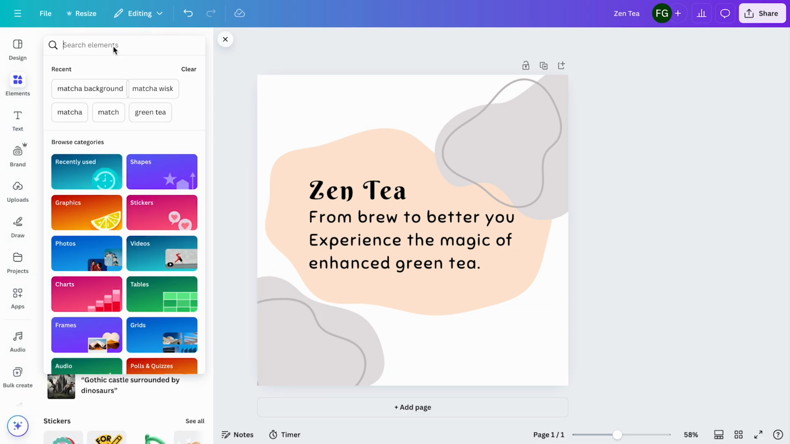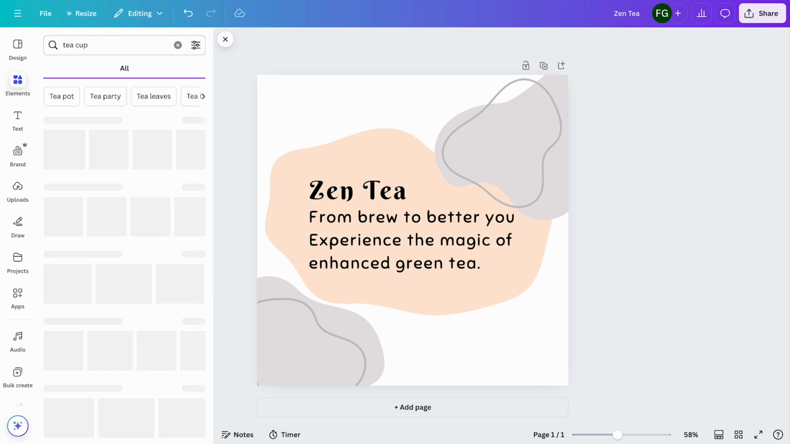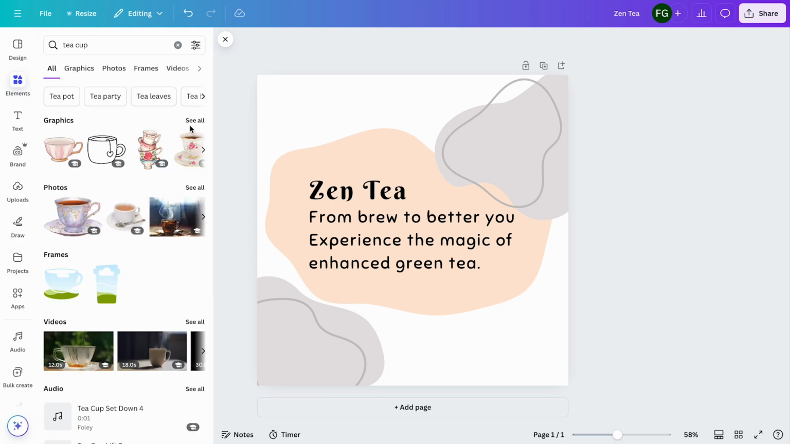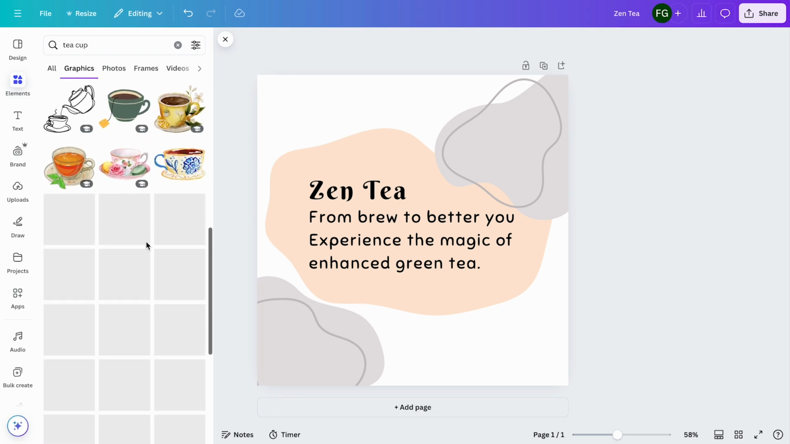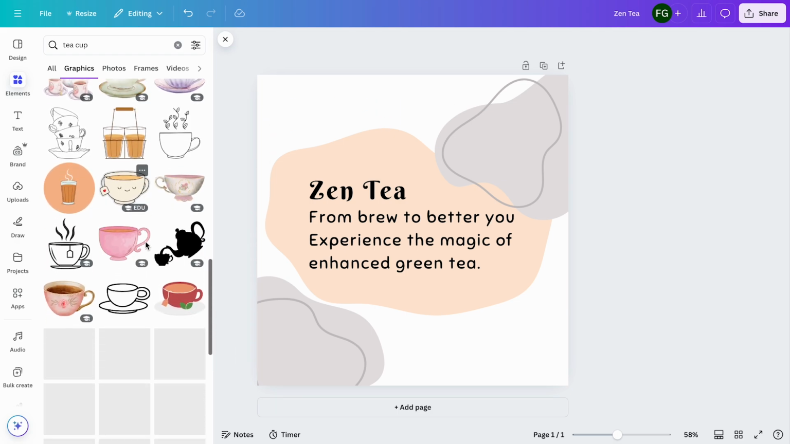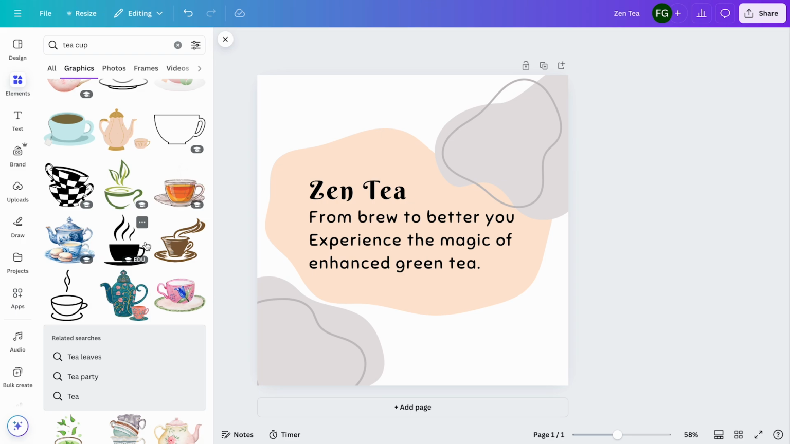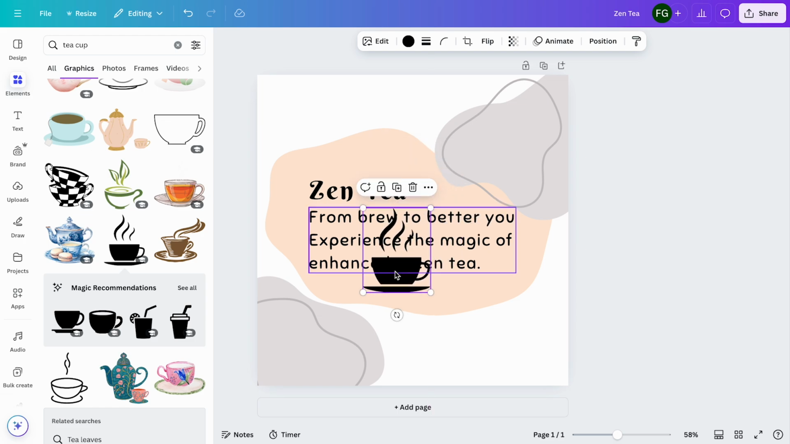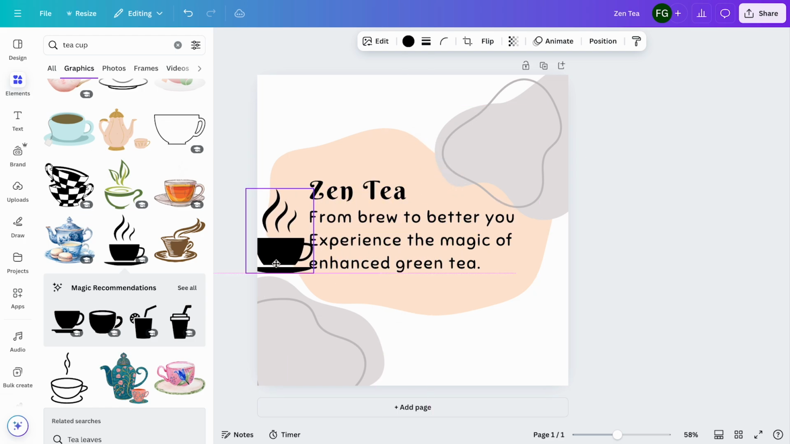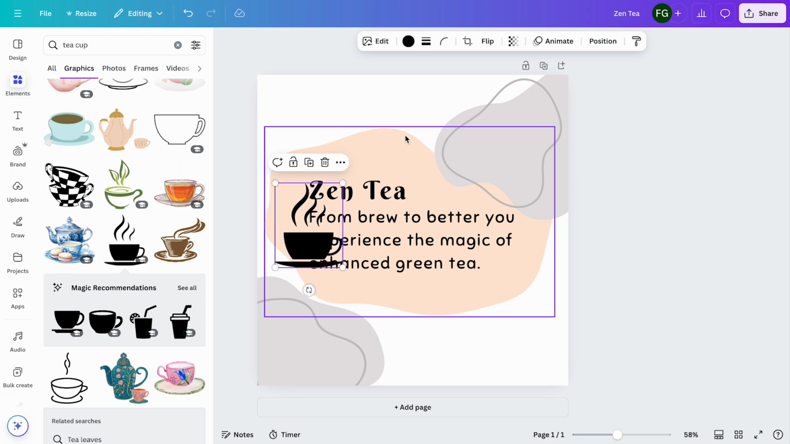I want to get a little icon for tea. So I'm going to type in teacup and I'm going to look at the graphics here. And there's a lot of them, just like there's a lot of everything. Scroll through it, find something you resonate with, and pick it. It goes right onto your design, just like that. Okay, it's a little big. I will grab a corner and shrink it down, and then I'm going to move it over to the left side of the text. Kind of running out of space, so it's going to need a little bit of adjustment, no problem. Adjustments are really easy.